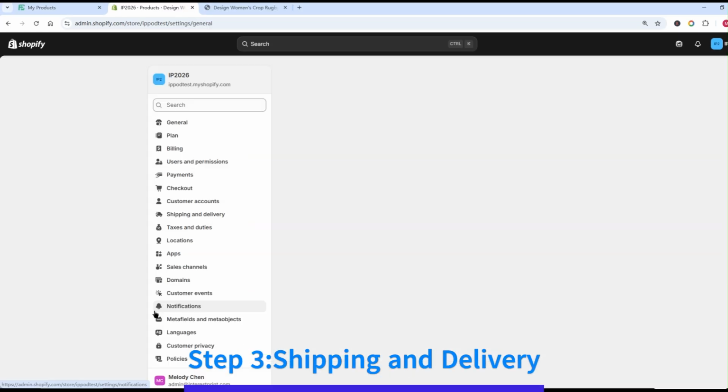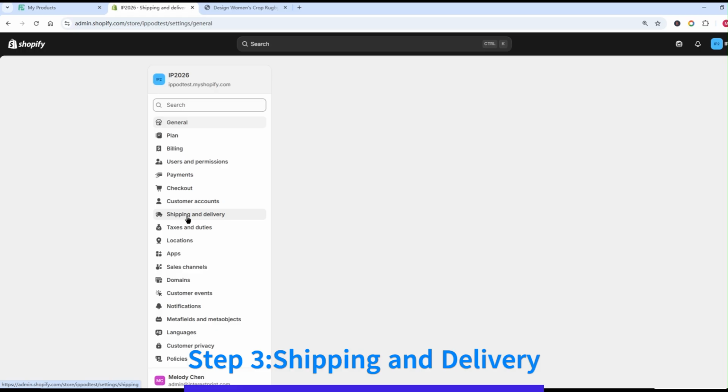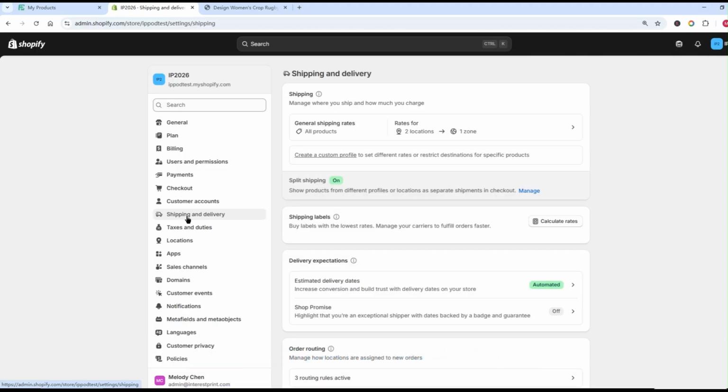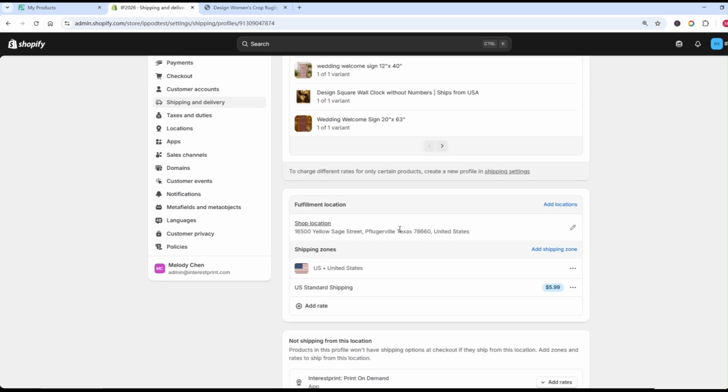Step 3. If the product still shows as unavailable, check your store settings. Go to Shopify, Settings, Shipping and Delivery. If you haven't added a shipping rate, the product will remain unavailable. Click General Shipping Rates. Then check your fulfillment locations.